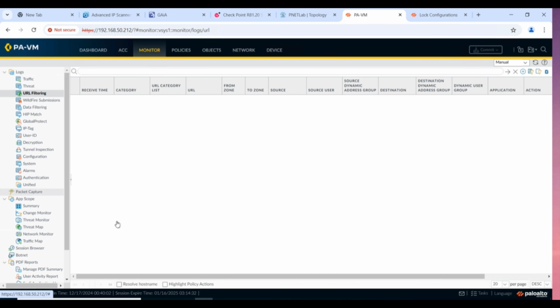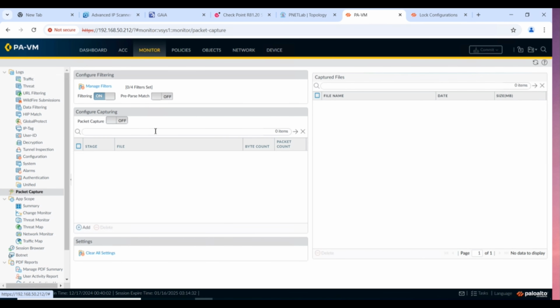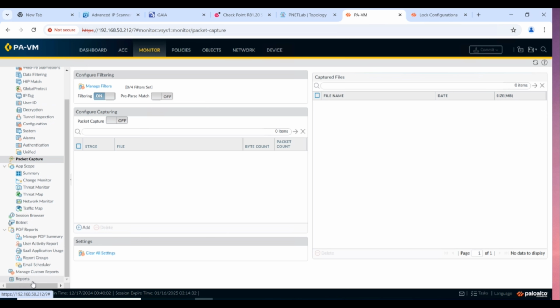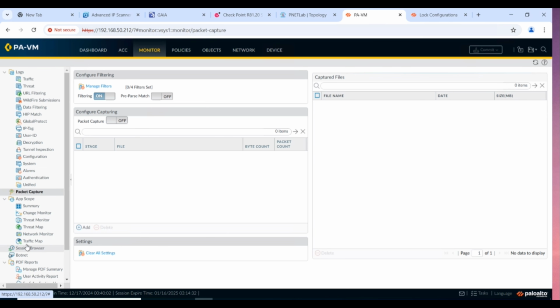When I click on Packet Capture, you'll be presented with a screen. You can capture the packets going from this firewall or coming into the firewall, and you can capture all those details. It's presented in PCAP format. You can run those in Wireshark to analyze the packets. As soon as you come here, you will explore all those things in detail.